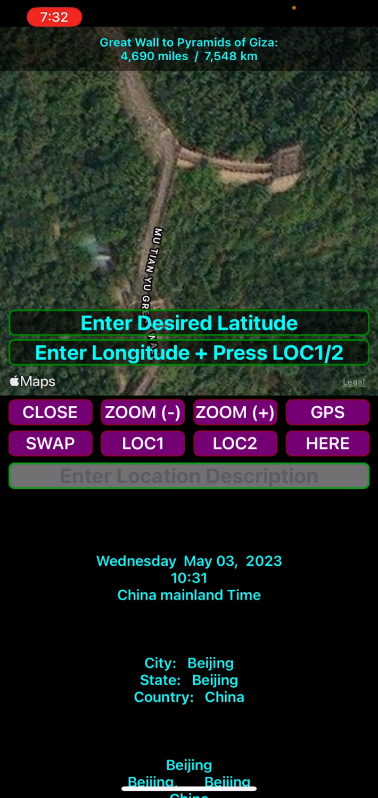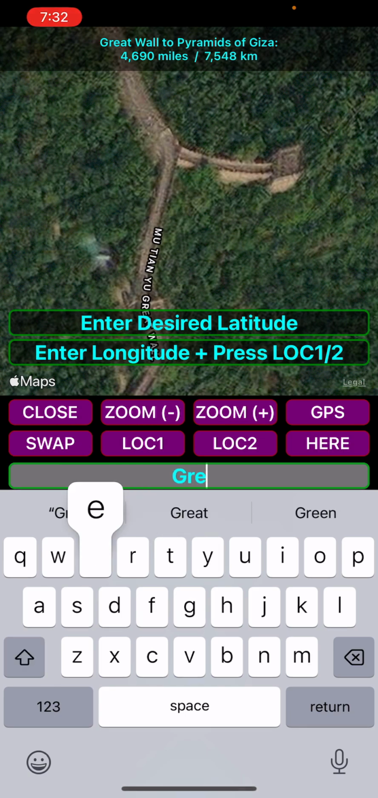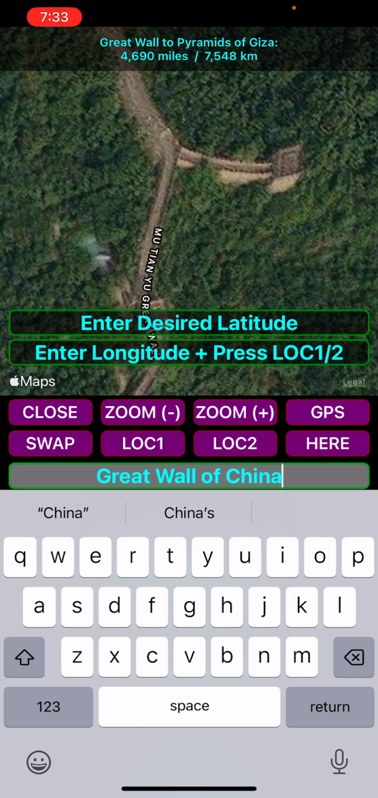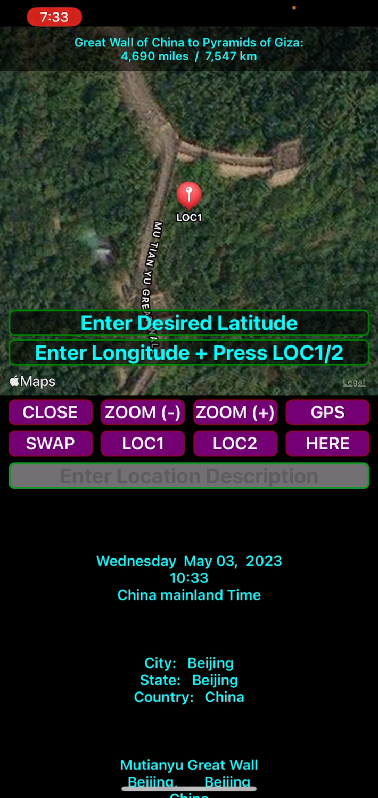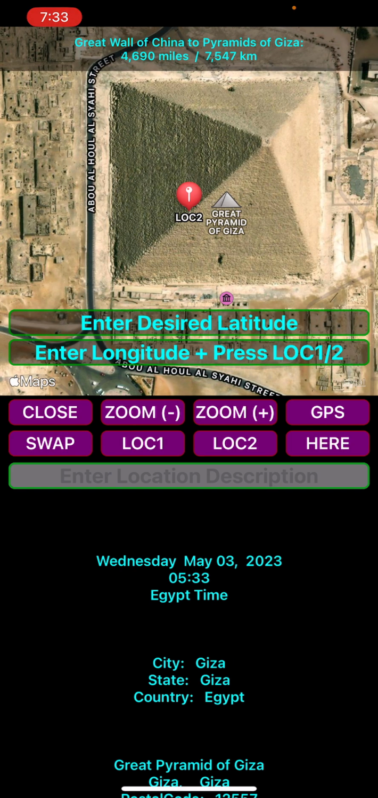And what we can do is let's just write Great Wall. And let's make this location 1 again. Okay. You can see it says Great Wall of China there. It's a nice picture. The zoom level is pretty good. We could press swap. And I had to press it twice at a time. Sometimes with Loc 1 you have to press it twice.